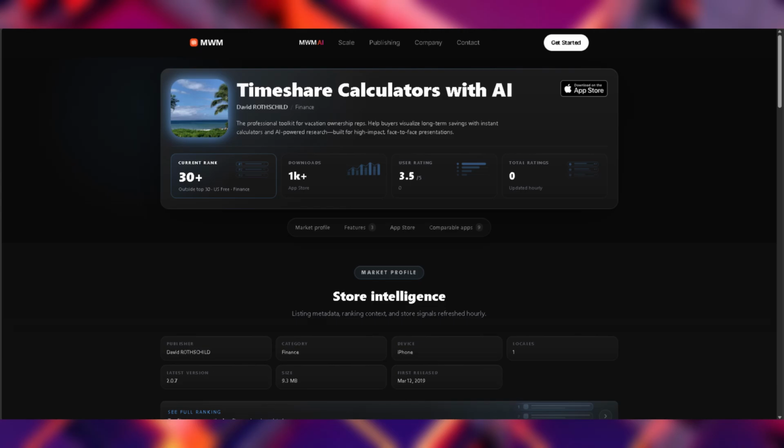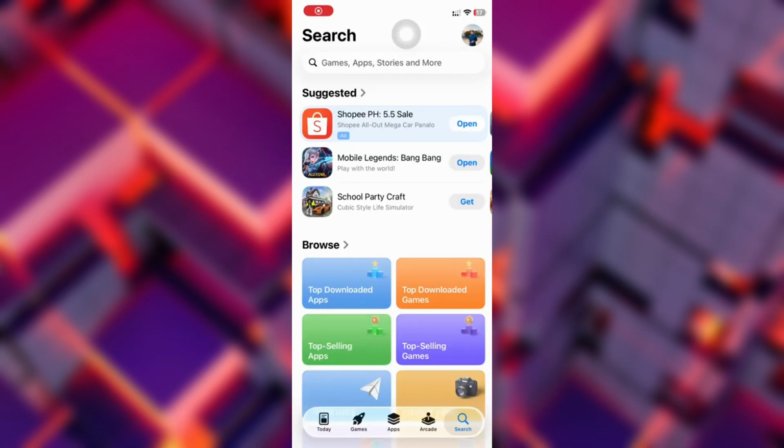Hey guys, in today's video, I'll show you exactly how to download the Timeshare Calculators with AI app in 2026. If you want a smart tool that helps you calculate timeshare cost, compare vacation expenses, and even use AI to analyze options, just follow this step-by-step guide.